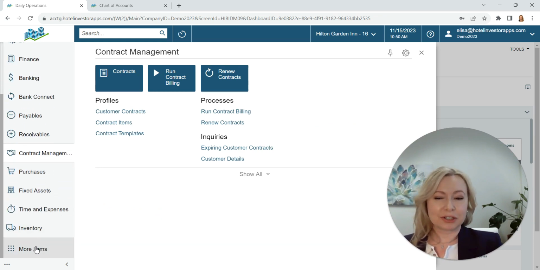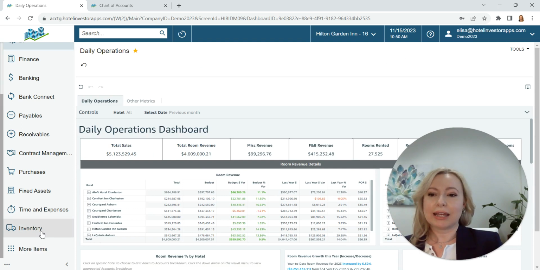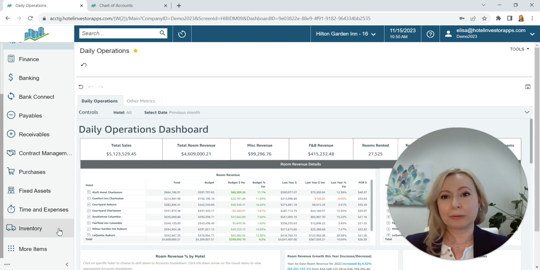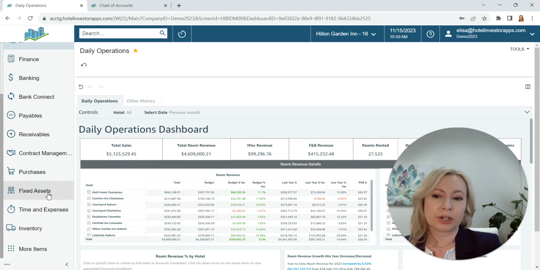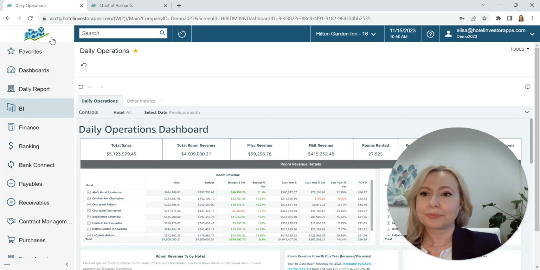And there are multiple additional modules. I am not going to go into all the modules, but suffice it to say that if your company has more enterprise level needs, we can turn on other modules for you. And you can do that, such as purchase orders, fixed assets, or multi-currency. All of that we have here.